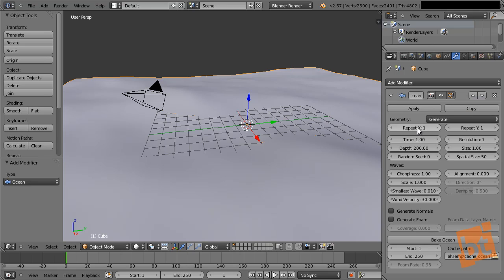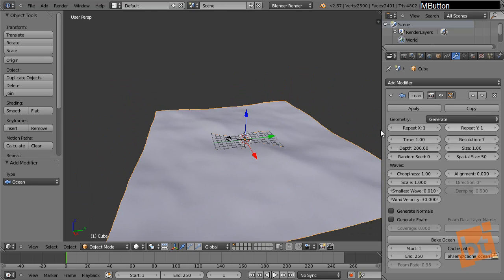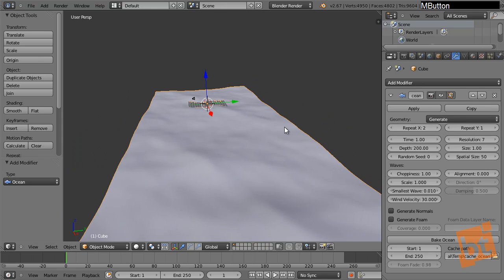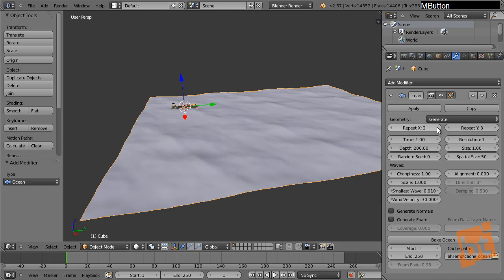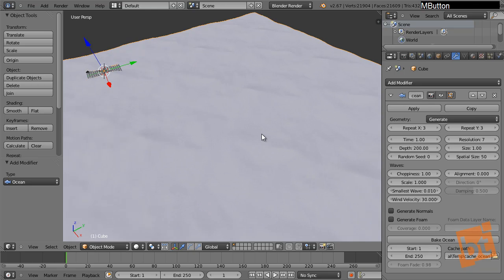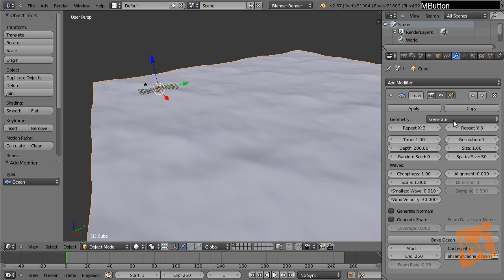Okay, so let's take a look at the parameters we have here. All these parameters are for the ocean simulation. And we have here these two repeat parameters. They are only active in the generate mode, and this is because they will generate more geometry to repeat the same ocean once and once again in each axis. So as you can see, we can achieve a bigger ocean, but the actual simulation is only a part of it. The other ones are only a repetition.